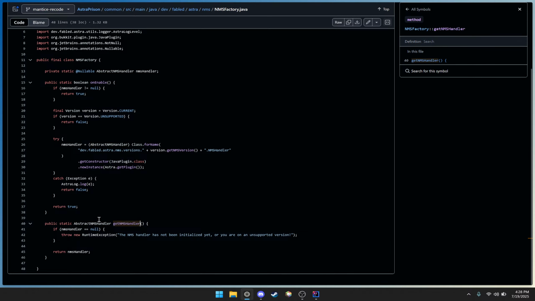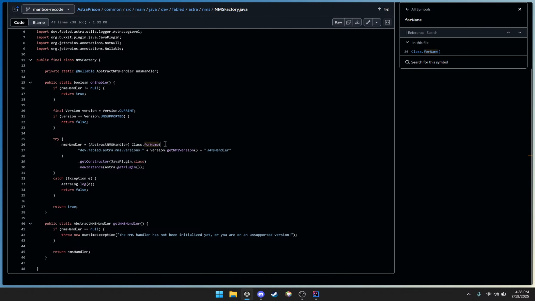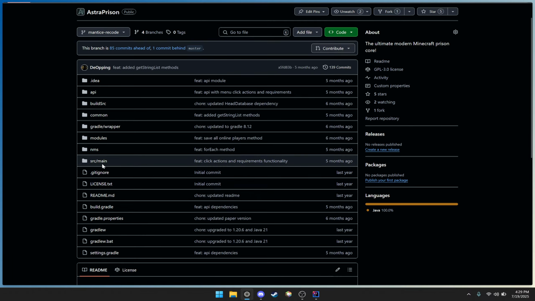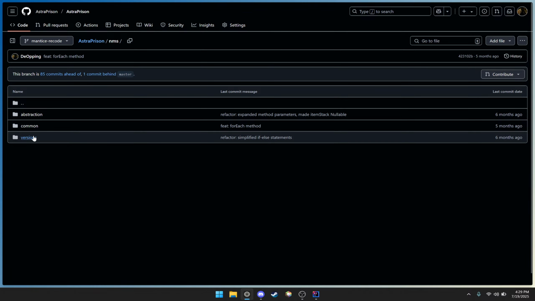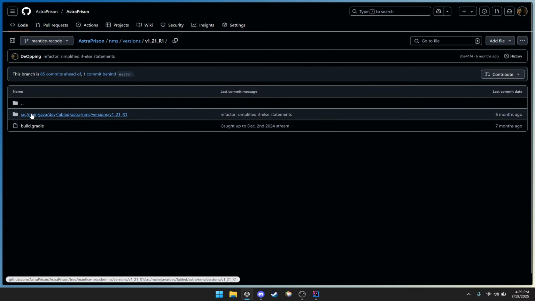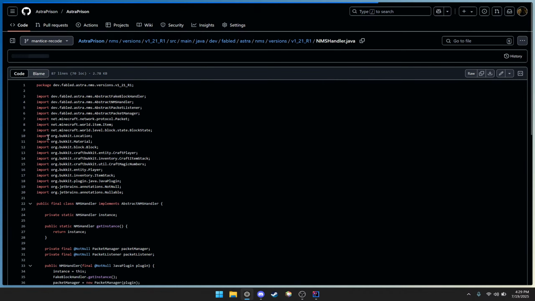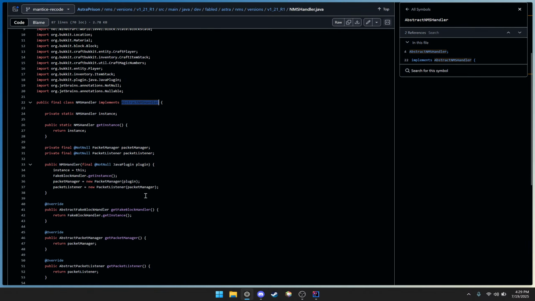And then we have a getter method for the NMS handler to get that. And why we're getting it from, we're using reflection here to get this NMS handler class at this package. And that depends on the version, because if we go back to our NMS modules, or one of the versions here, you can see we have a package, dev fabled NMS versions. Then the NMS version, that has an NMS handler in it, and that one implements the abstract NMS handler.